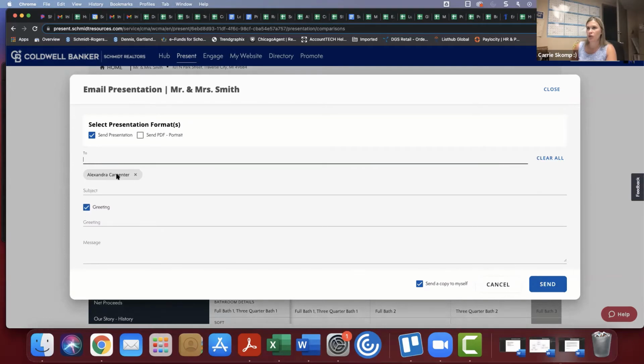Once you add to it, it'll show up there. You can add multiple if you choose to. So if you're sending it to more than one, maybe it's an estate and you're going out with 5 people, you can add all 5 if you want. You can put your subject in here. You can uncheck the greeting if you don't want to have a greeting. If you do check the greeting, that's where you could put in something like Dear Mr. and Mrs. Smith. And then your body message goes here.